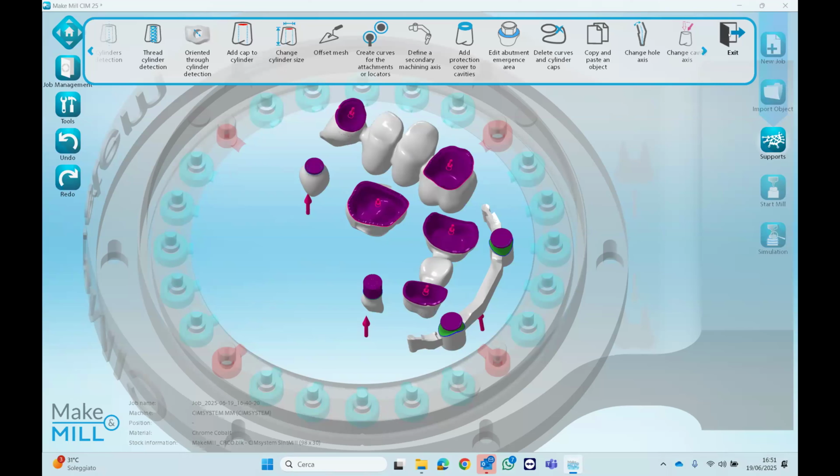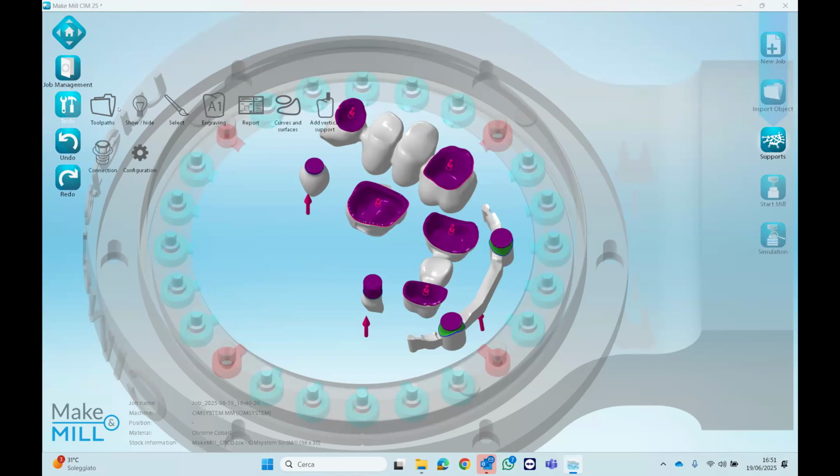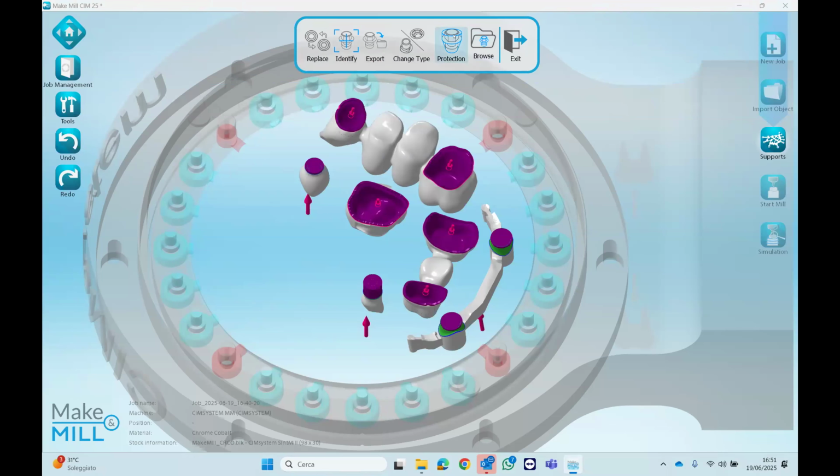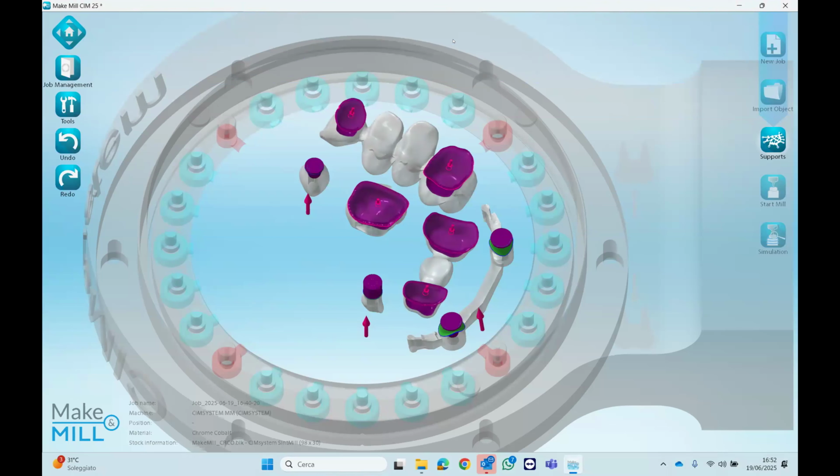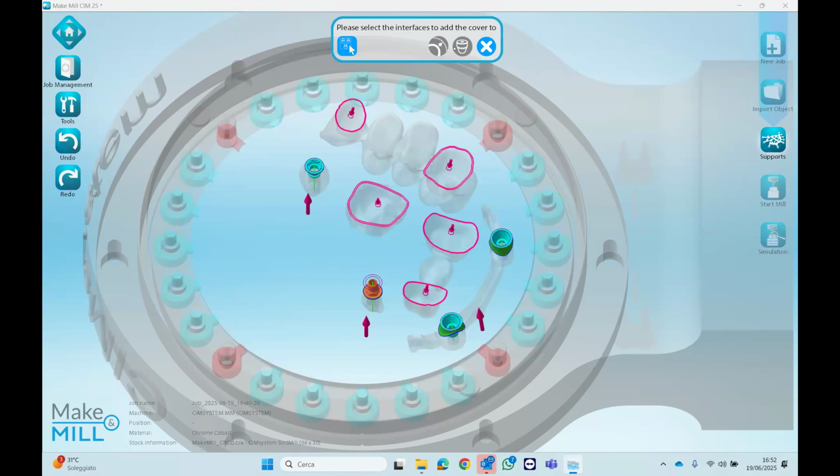So in this case, what you have to do, you always have to go in Tools, go in Connection, and here you have a tab called Protection. You click on it, and you have two different options. One is, like I just mentioned, a uniform layer, and the other one is, I will call it, a customized individual connection protection layer, okay? So we will start with the first one.